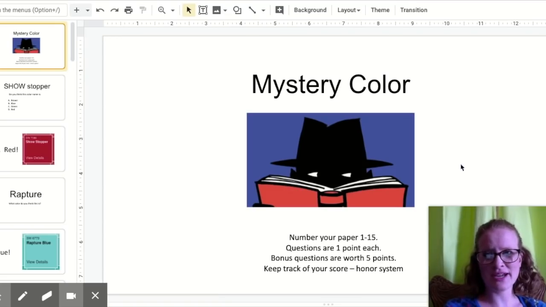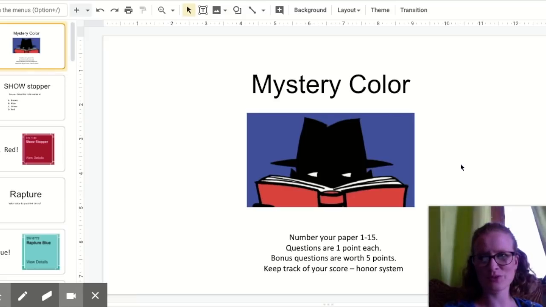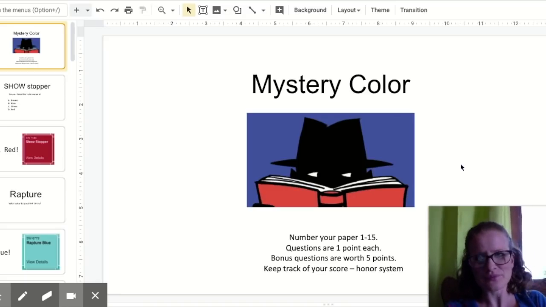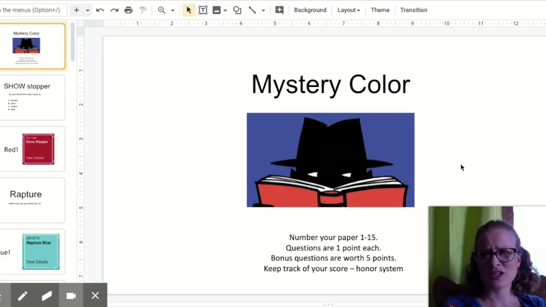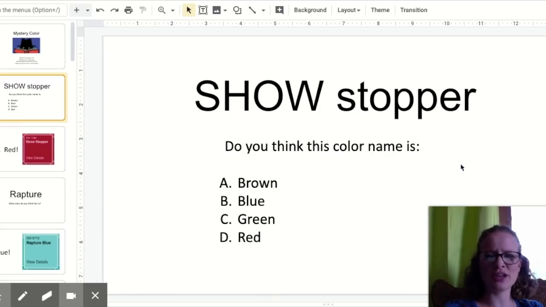If you've ever wanted to have the job where you get to name paint colors, then this is a game that you would really enjoy. Nikki Bowers put this together to play with her students, and you would start with a piece of paper to keep your own score. In this PowerPoint, she has some with multiple choice. So Showstopper is the name of the paint, and do you think this color name is brown, blue, green, or red? So just the basic hue.